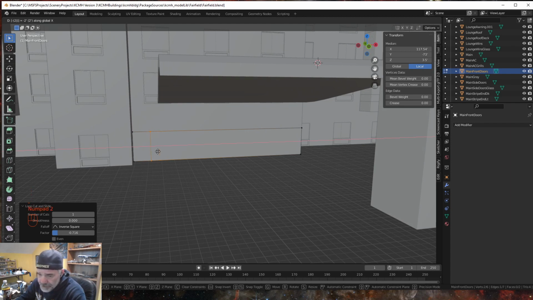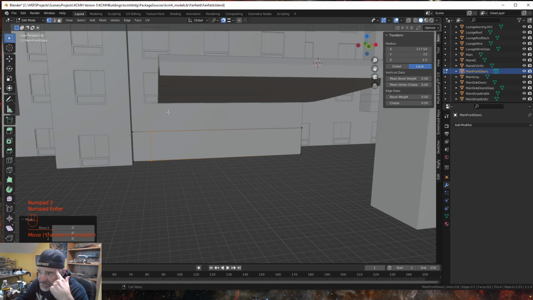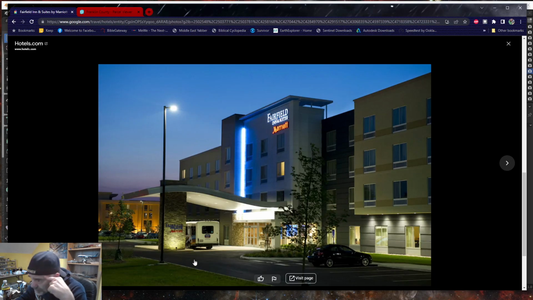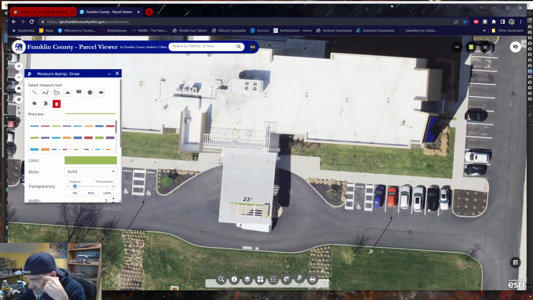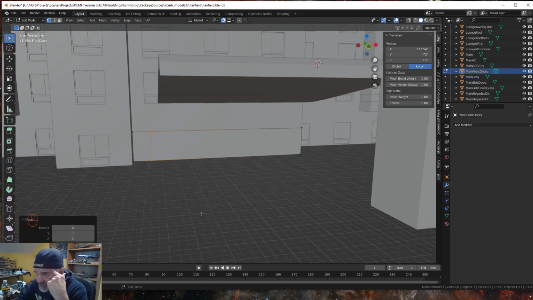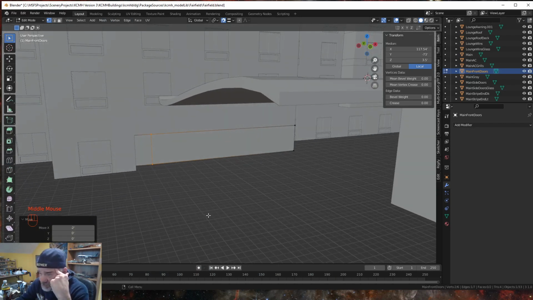-2, because I think this post sticks out from this, if I'm correct. So we go back to our photo. Go to the GIS site. It's really hard to tell because of the oblique angle of this photo, but I'm thinking it does. I think it's a little past the canopy. So I'm going to call that good.